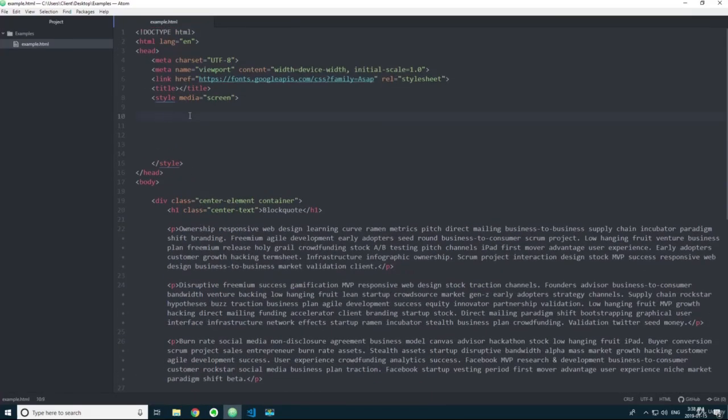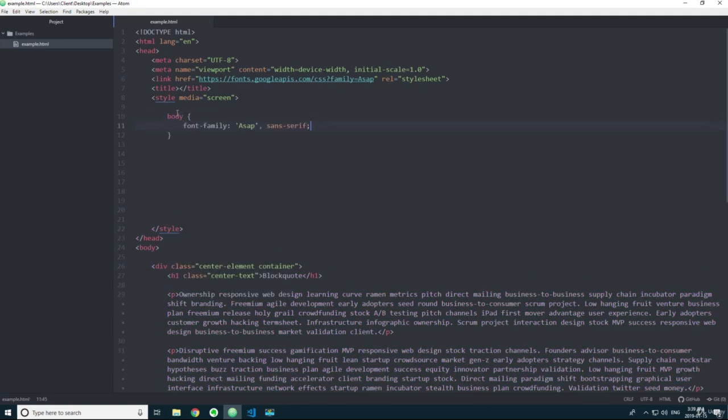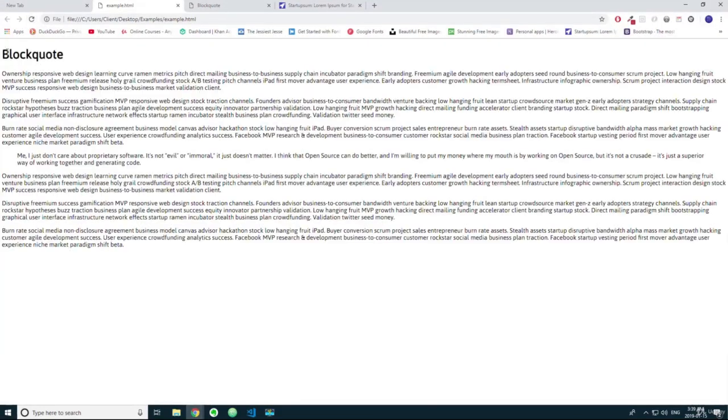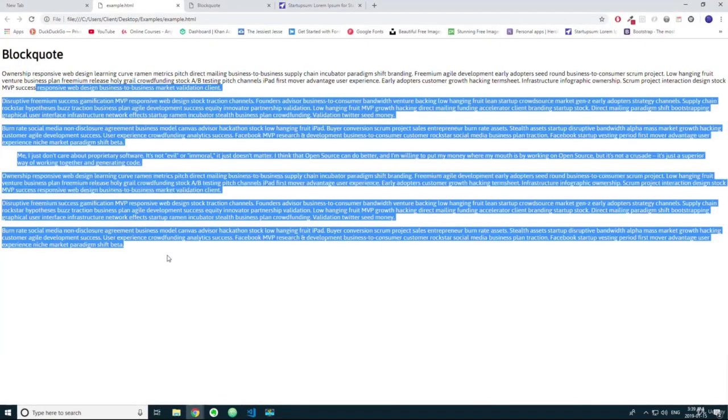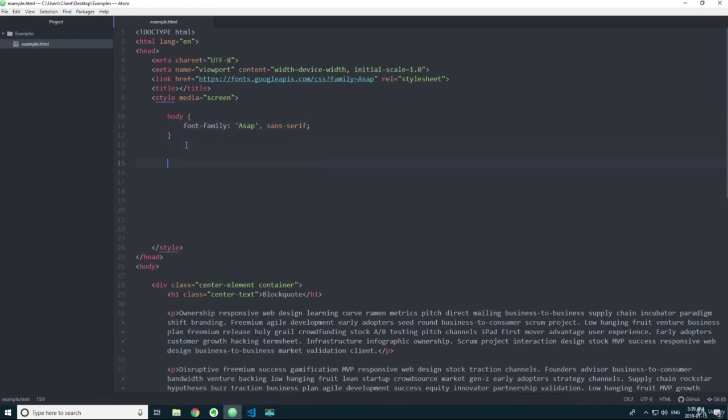Let's go back up here. Okay, let's select the body and put that font on everything. So this is going to be a step in the right direction. Everything's going to look a little bit better. But there's still a bunch of styles that we need to do.